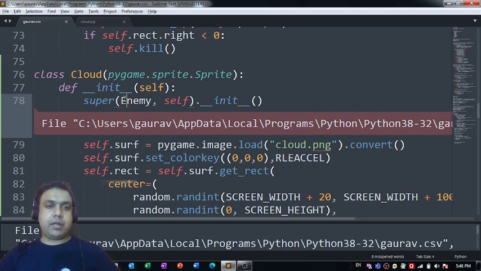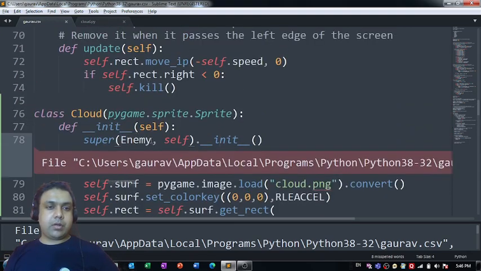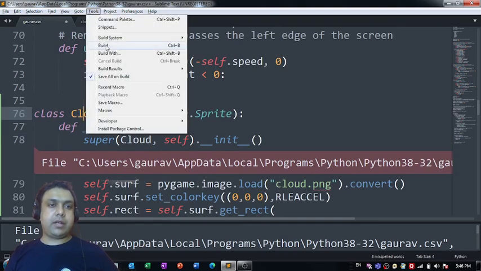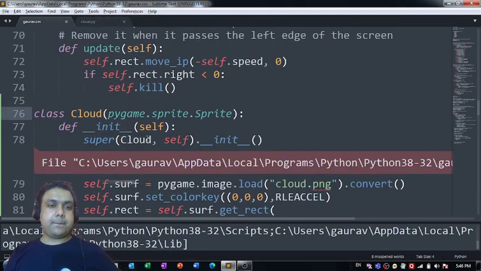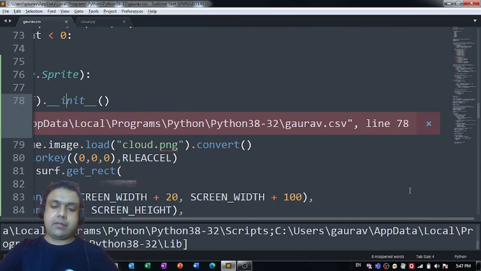So we are done with defining this enemy. Super is there. Okay, it should be cloud, right? It should not be enemy, because we are inheriting the properties of this class, right? Super cloud self dot init. No problem. Let's define the whole code, and after that we'll check why we are getting this error.